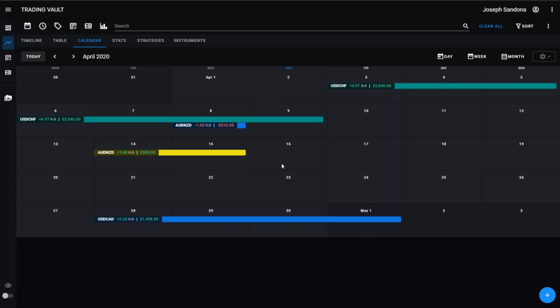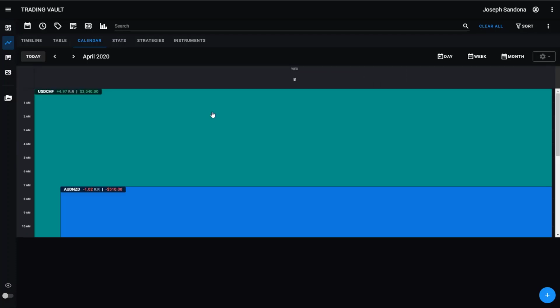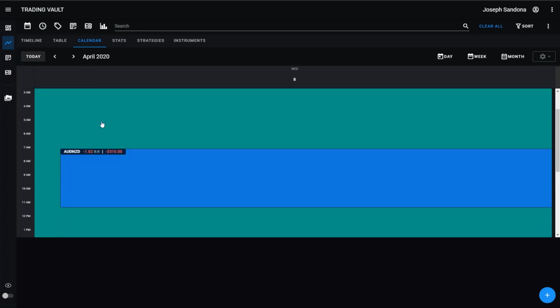If we then click into our day, you can either click the day up the top there, or you can just click on an individual day. So I'm going to click over here. It's going to jump you straight into that particular day, and you can see based on the times as well when you're entering trades. So again, just a different way to visualize it.